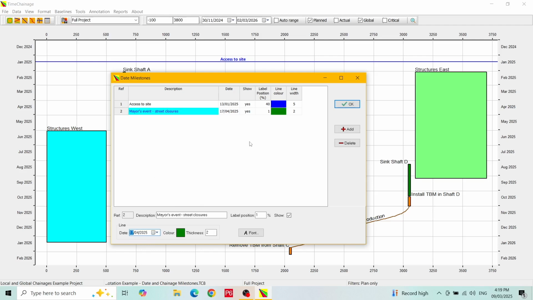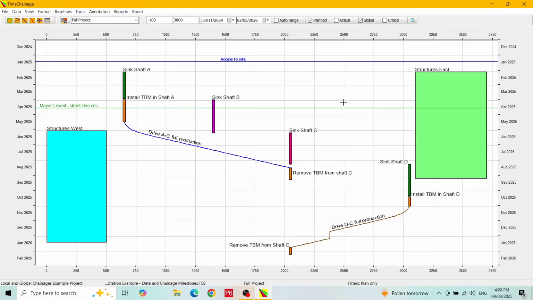We want to show the milestone, so we'll leave the show field as yes. We will keep the position at the default 1%, and we will leave the default line colour and width. We will also keep the default font. You can add as many date milestones as you wish, but we have done enough to demonstrate the concept. If you want to remove a milestone, then select it by clicking anywhere in the row and pressing the delete button. We won't actually do that just now though. We will leave the dialog by pressing the OK button. And as you can see, we now have 2 date milestones.